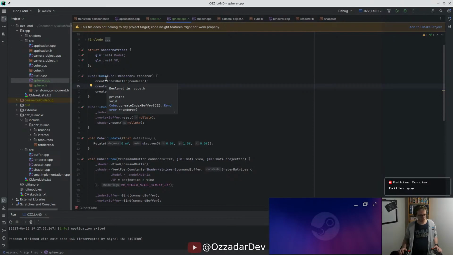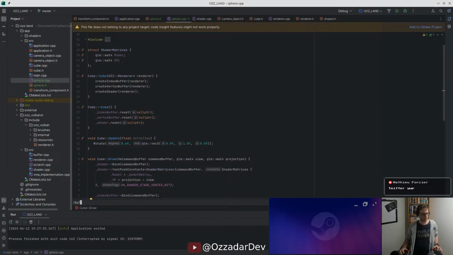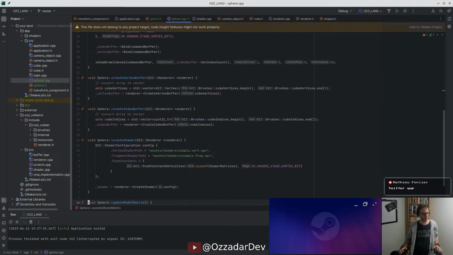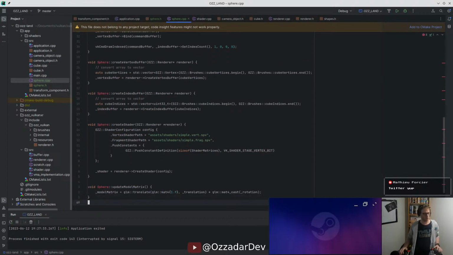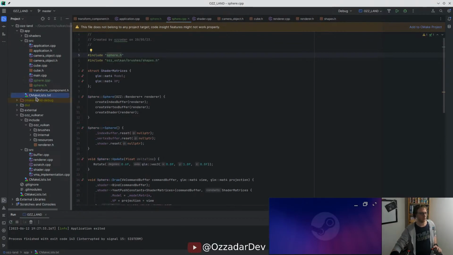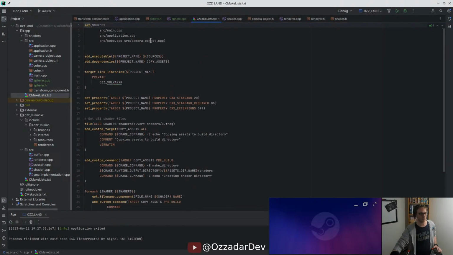So I need to change. Oops. So I need to replace all cube with sphere. Done. And then cube.h. Change that to sphere.h. Done. Need to add it to my project. Sphere.cpp. Regenerate that.